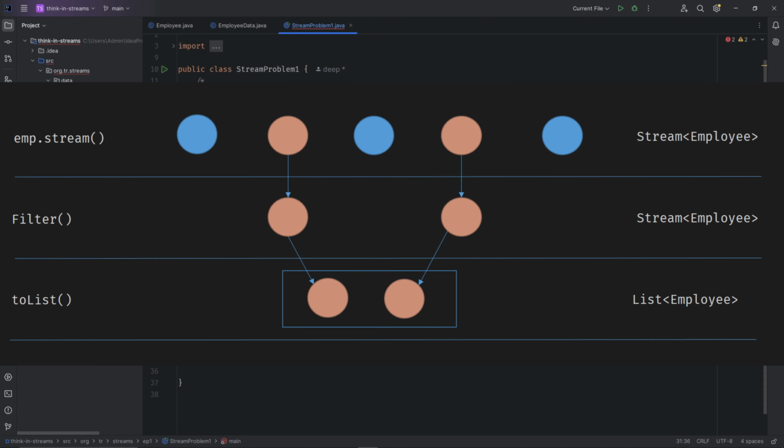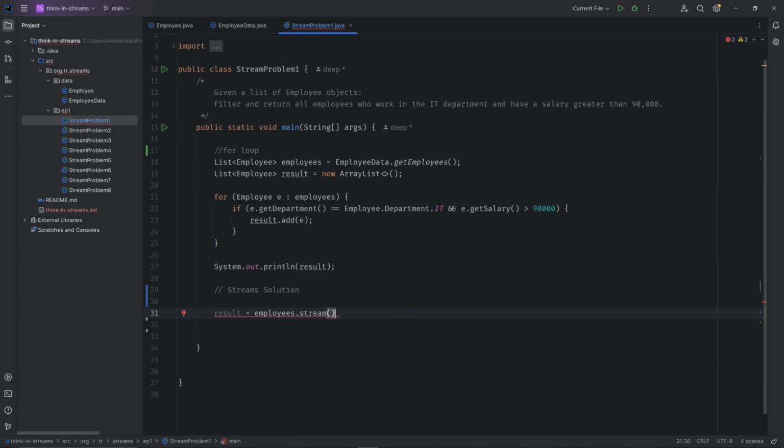So when we do employees.stream, what we get is a stream of employees. And what we need again is a stream of employees with a filtered set of results. So for that, the operation that we need to use is a filter. Now filter takes a predicate, which returns boolean, and whichever elements in the stream satisfy this condition are only added to the filtered stream.